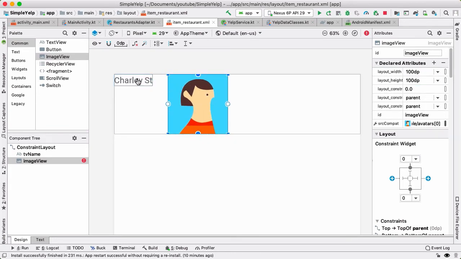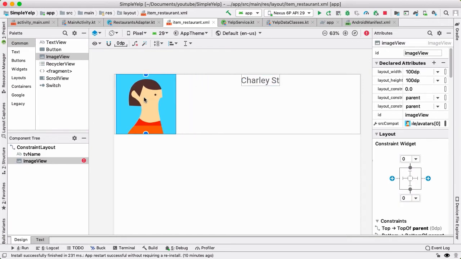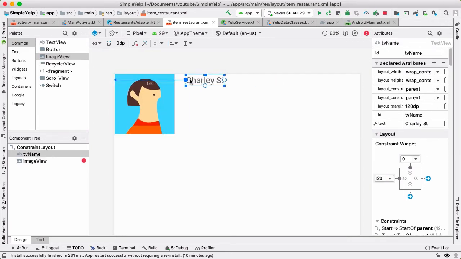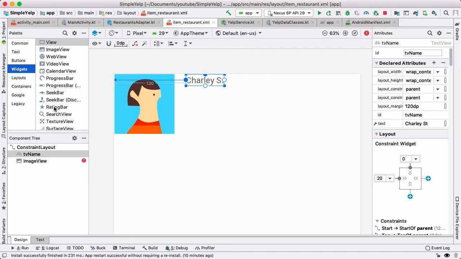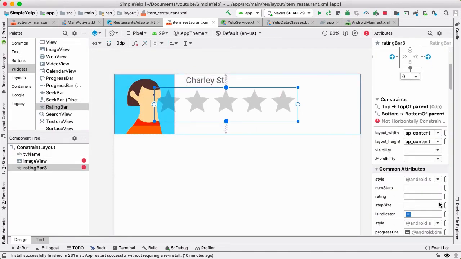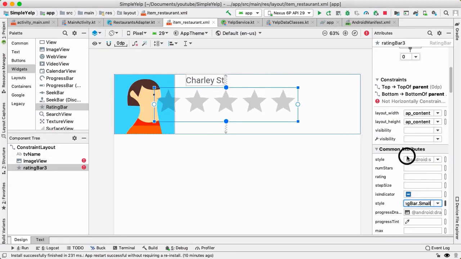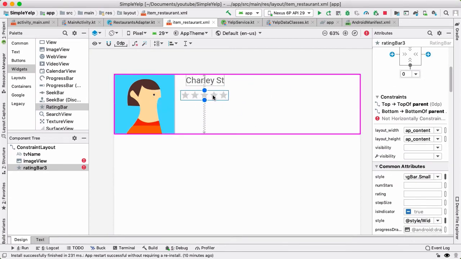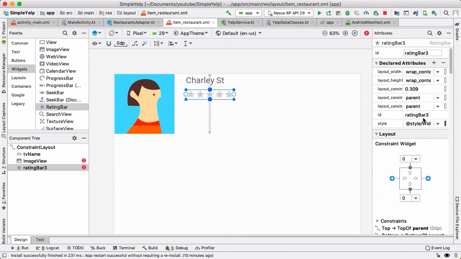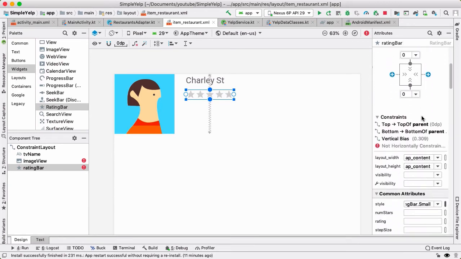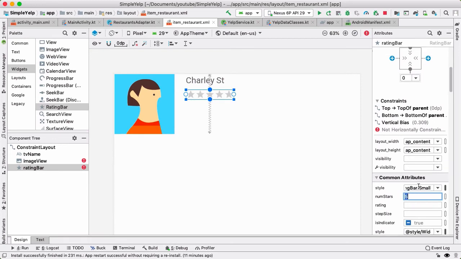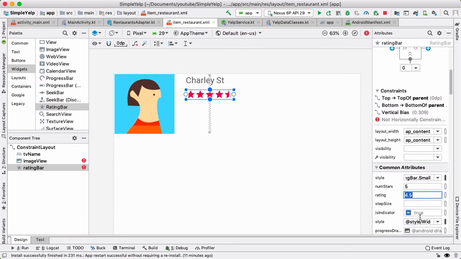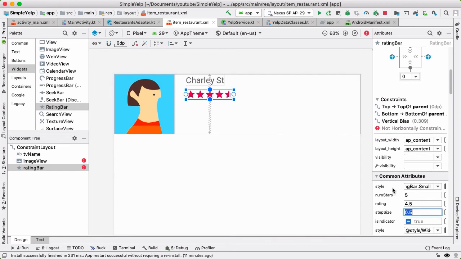And then I'm going to drag out the TV name. Now we need a rating bar. So first I want to change the style of the rating bar to be small, so it's not as unwieldy. And then I'll call the ID rating bar, and num stars will be 5. For some sample data, we'll have a sample rating of 4.5, and the step size will be 0.5. That's what the Yelp API gives us back, ratings in increments of 0.5.